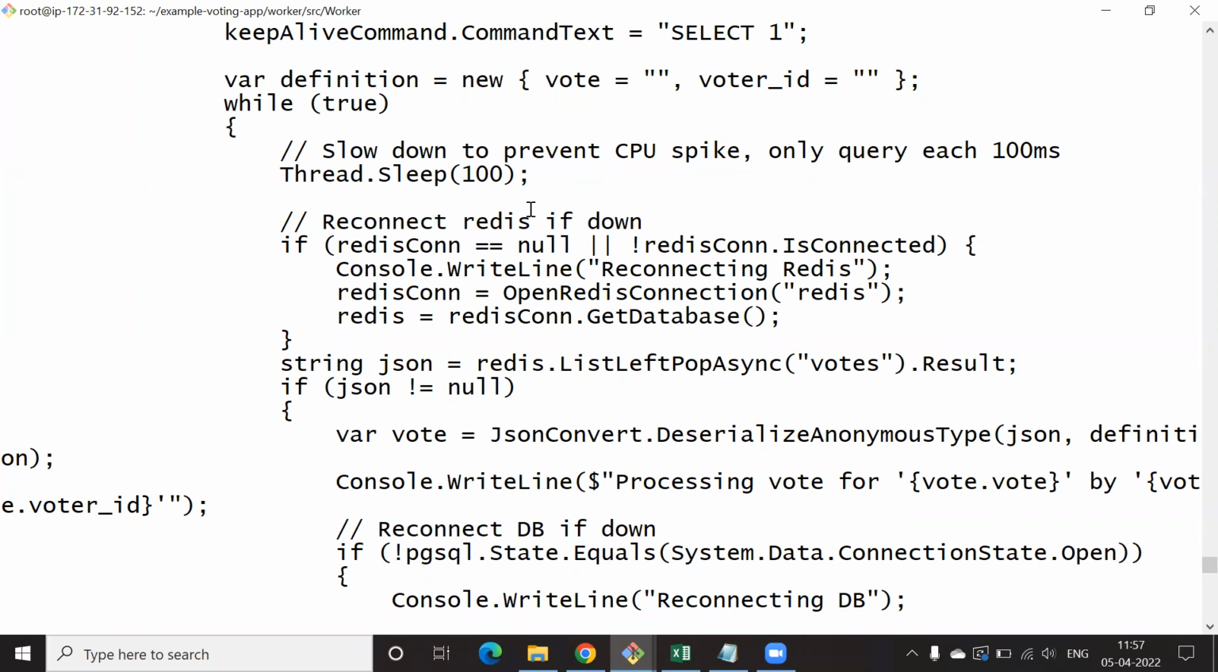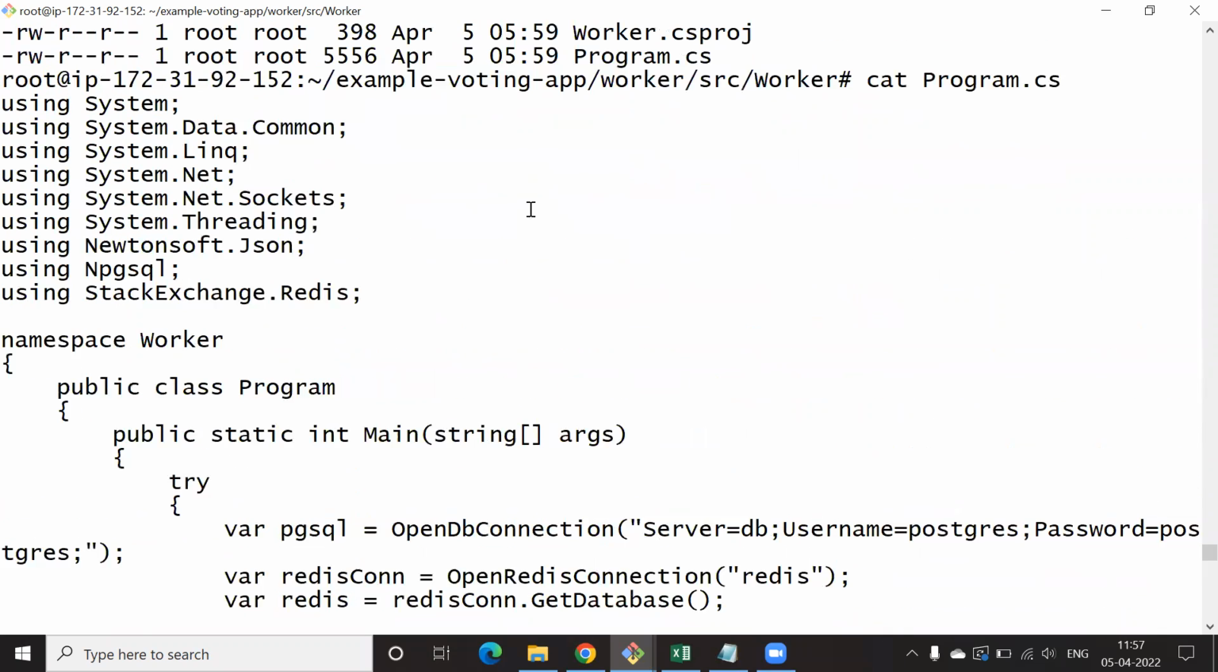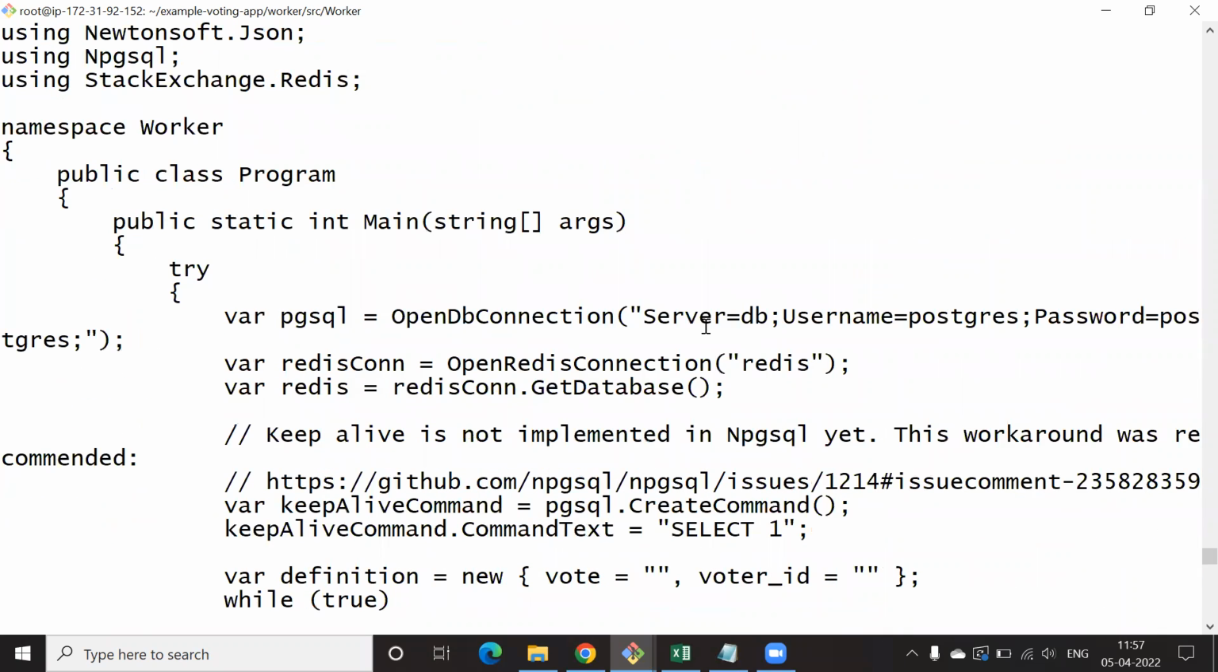So scroll up a little bit. We'll just go over this one. There are a few points I will explain. So what I'm trying to convey is this worker application is connecting to this Postgres database. That is what is happening in that line. Then it is also connecting to the open Redis.